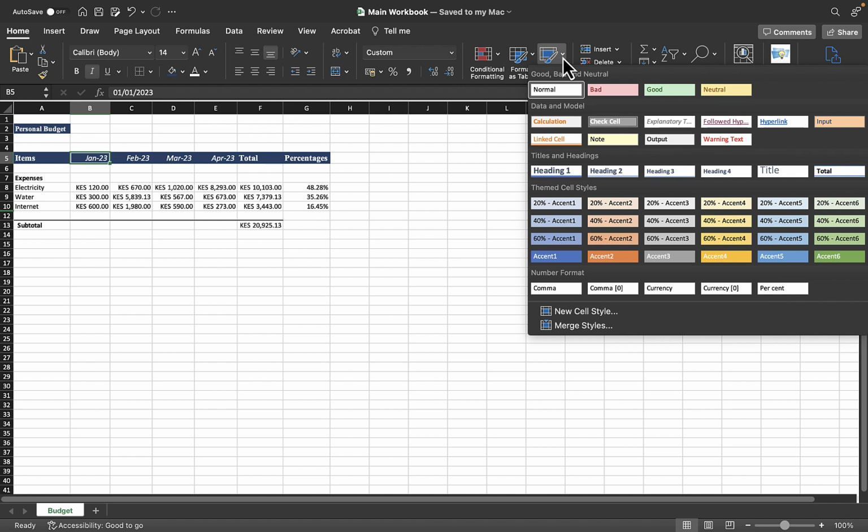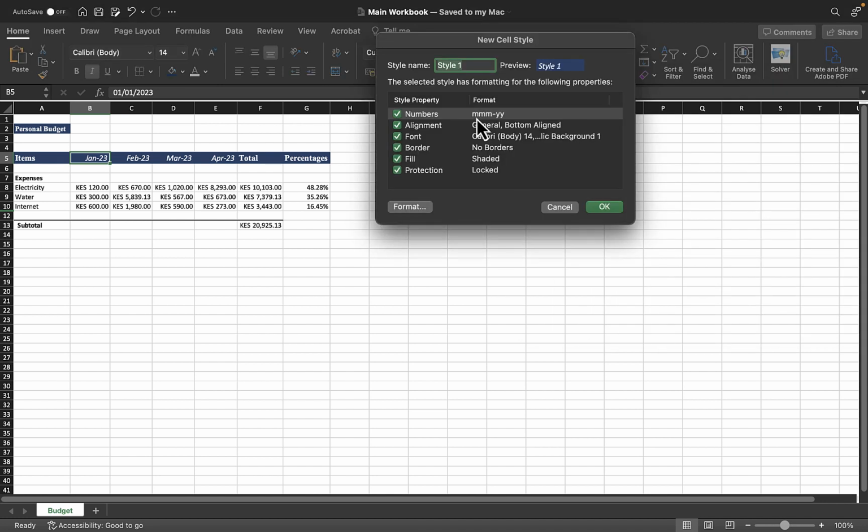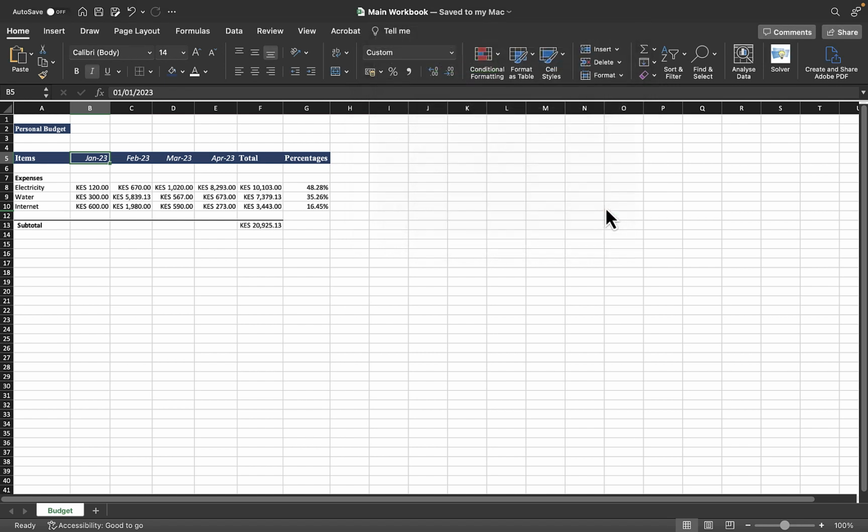It's here. Then I say New Cell Style, and it's given a default cell style name. I'll just say Date Style, or name it whatever. It shows you the number, formatting, alignment, font, border, and so on. It just copies everything, and I just click on OK.